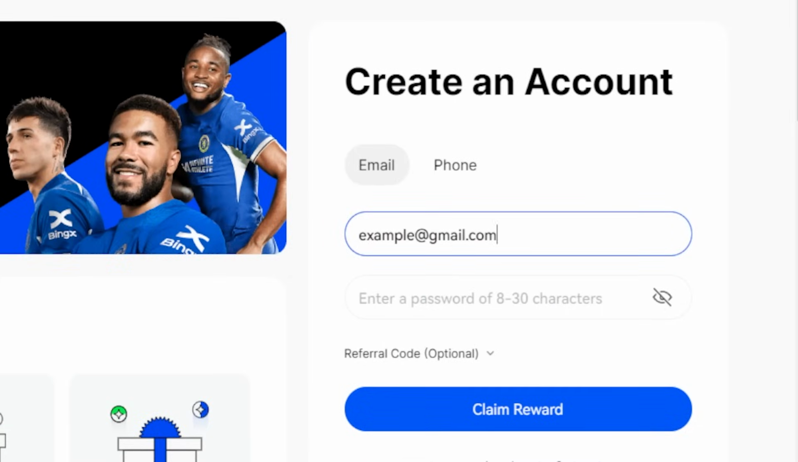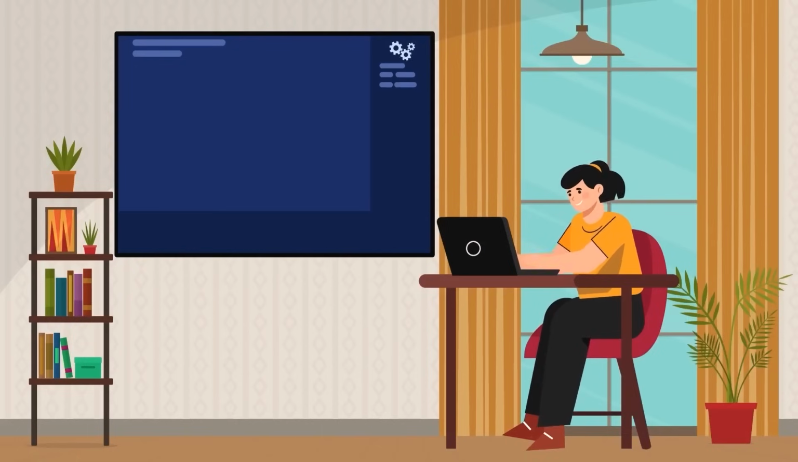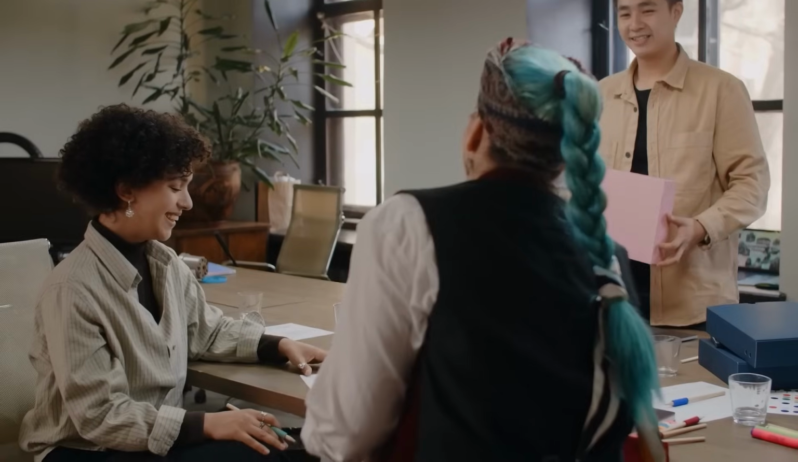Just enter your email address, choose a password, and voila, your account is created and ready to go. It's as easy as that.